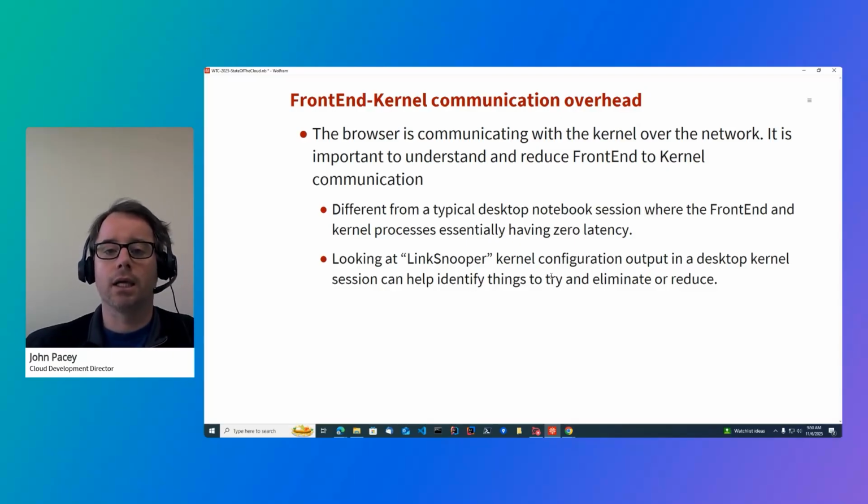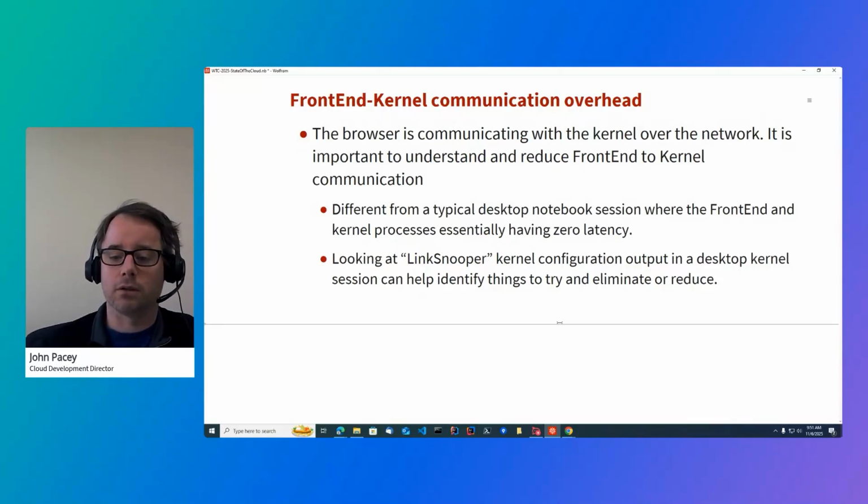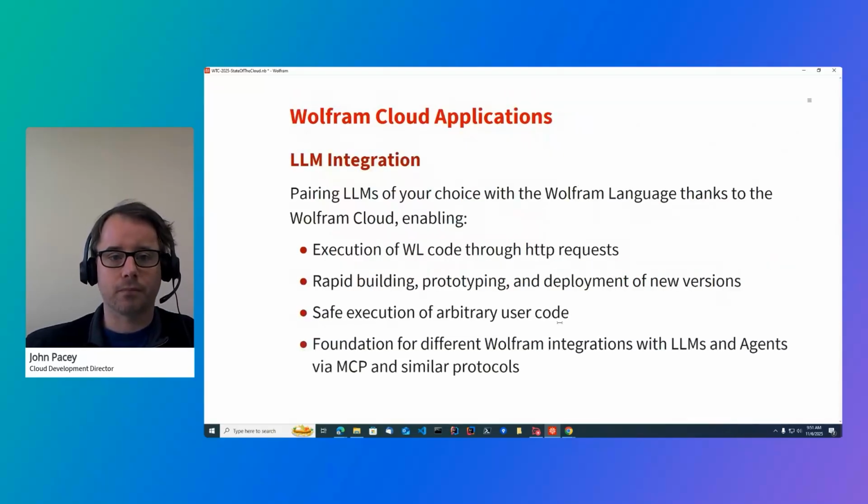And a key thing to talk about in terms of understanding performance bottlenecks or optimizing things is looking at a LinkSnooper kernel configuration in your desktop kernel to see how much traffic there is going between the front end and the kernel, and whether I can eliminate or reduce that to have better performance in cloud. So that's just a thing I like to always point out.